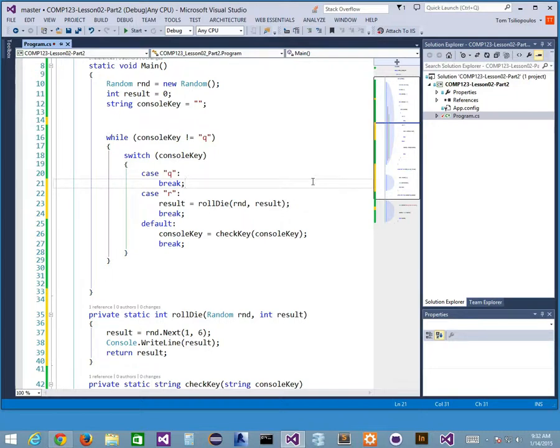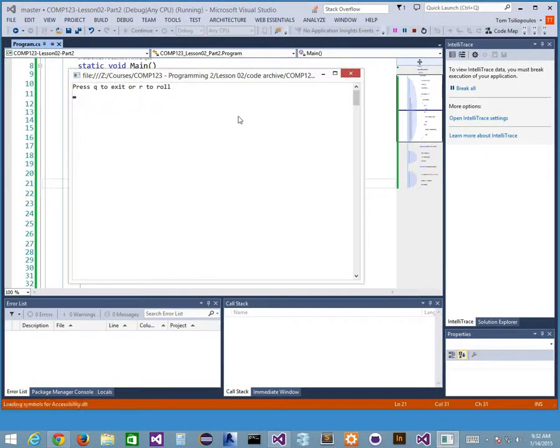It's going to stop my code, right? Otherwise, it's going to keep asking me to press R or Q. It's going to listen for R or Q every time. Kind of a cheesy method, but it works. Right? Let's check this out. I'm going to run it, and it says, hey, press Q or R to roll. If I press R, I get a random number.